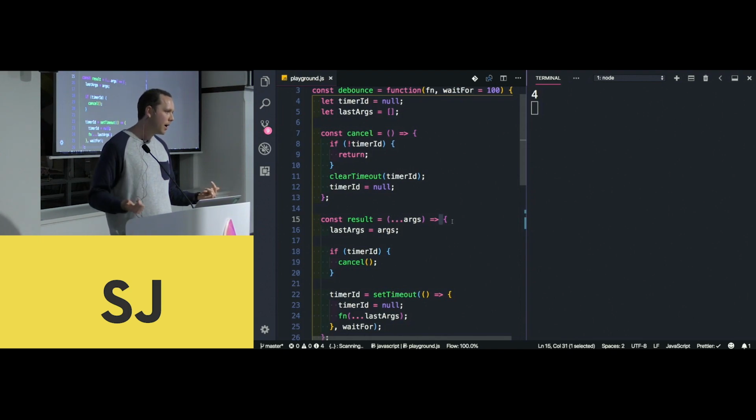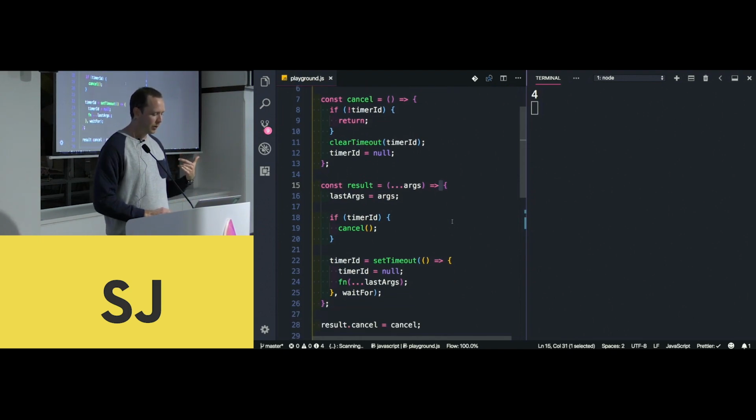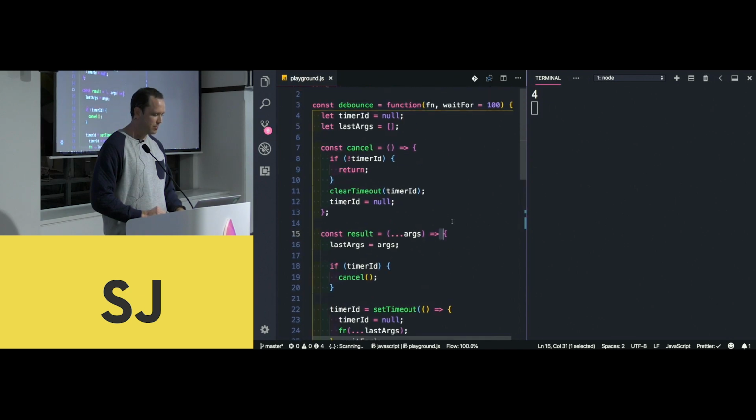Awesome. You don't need to use .bind or anything. We could do something a bit more complicated, but this is actually pretty robust, just doing this. So there you go. That's debounce.